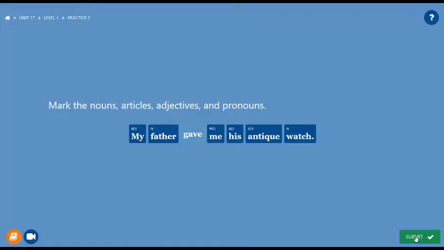Click Submit when you're ready. Just a reminder, doing things in this order is very important. So please make sure that you're doing the process steps as I've written them down when you're working on the sentences in this unit.